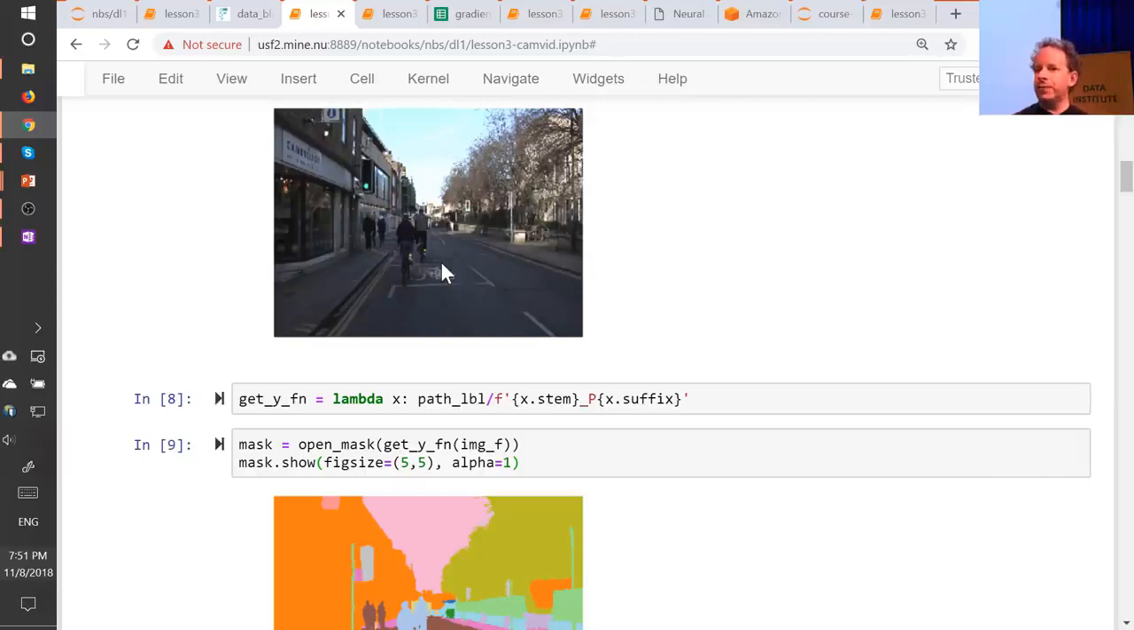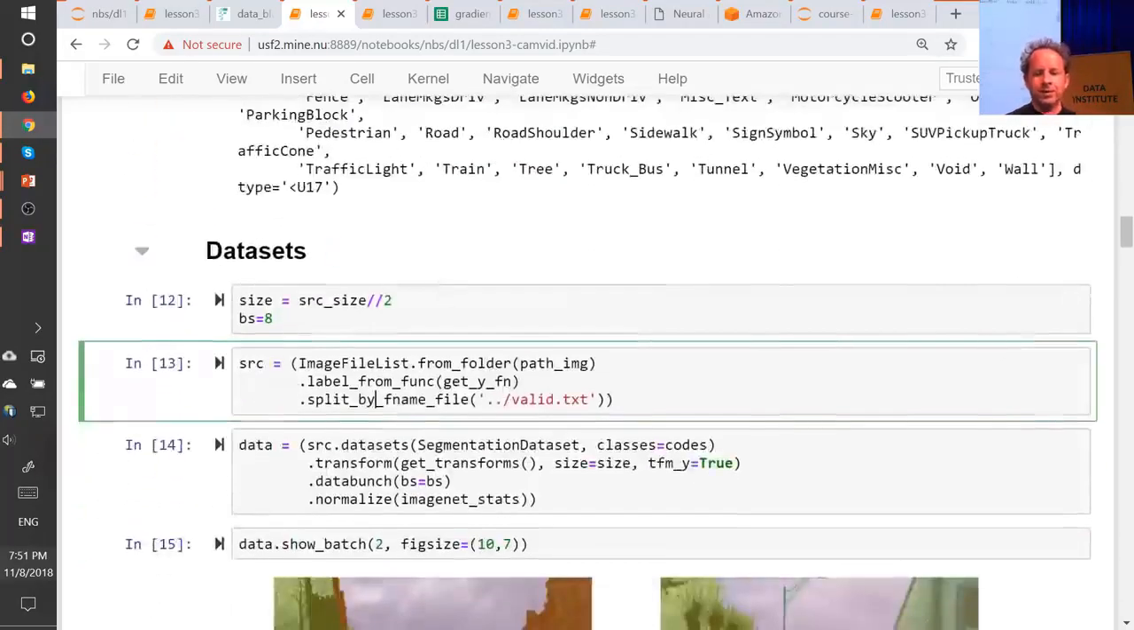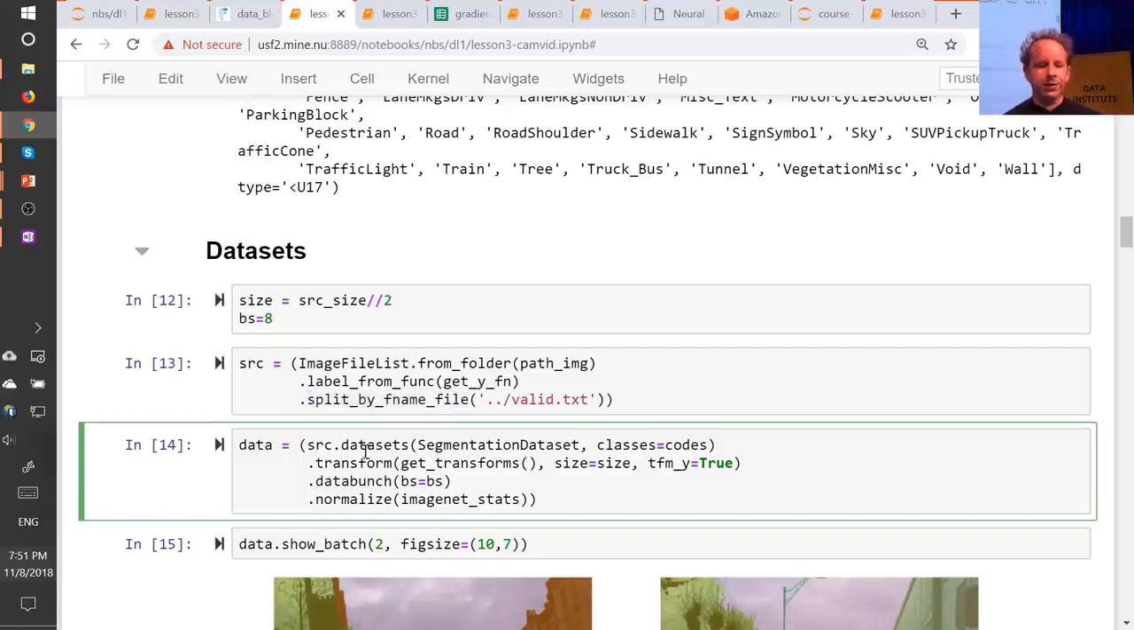That's cheating, right? So the people that created this data set actually gave us a file saying, here is the list of file names that are meant to be in your validation set. And they're non-contiguous parts of the video. So here's how you can split your validation and training using a file name file. So from that, I can create my data sets.